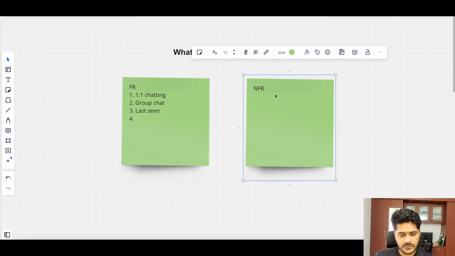Then in terms of non-functional requirements, first is very low latency, or in other terms, real time chat. Second, we have to have high availability. The system should not go down because so many users are using it.